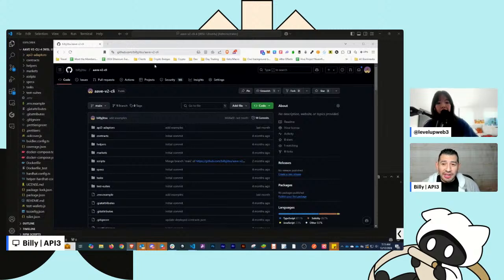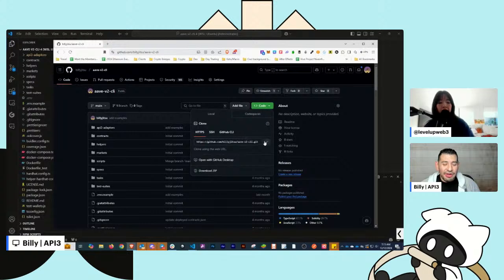So this is the GitHub repo link. Basically, you can just copy this and fork it over to you. For those on Mac, you'll have no issue whatsoever. For those on Windows, everything will work on the smart contract level.